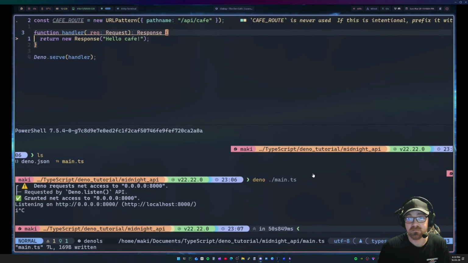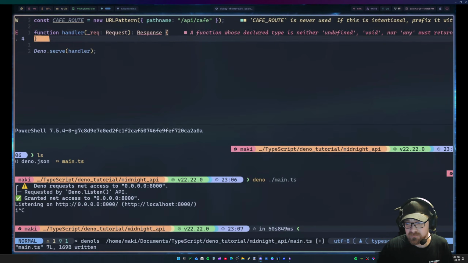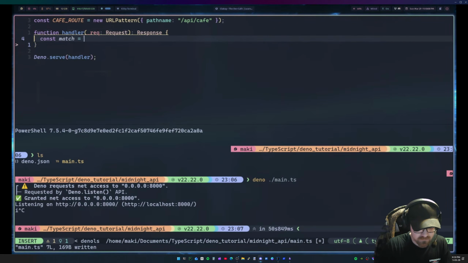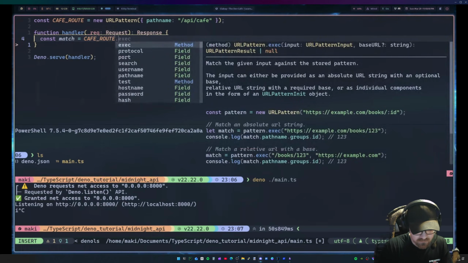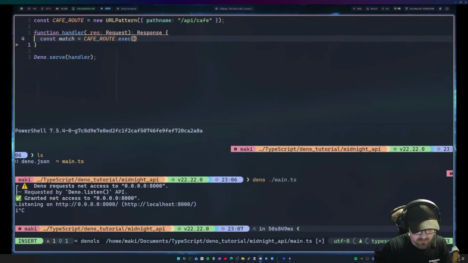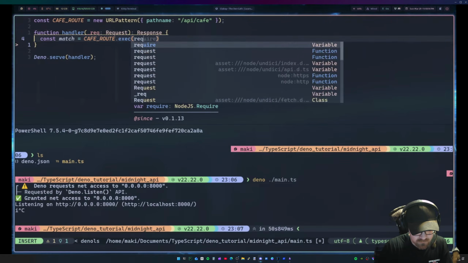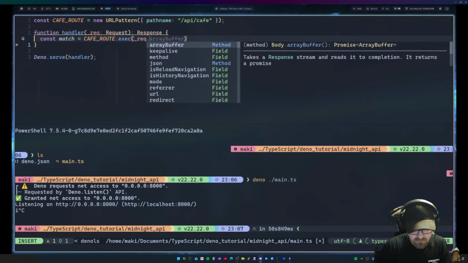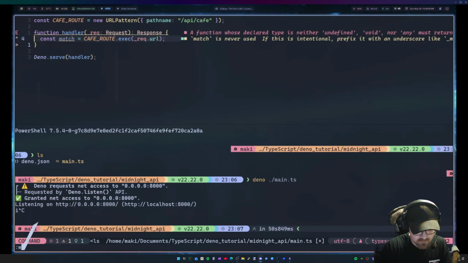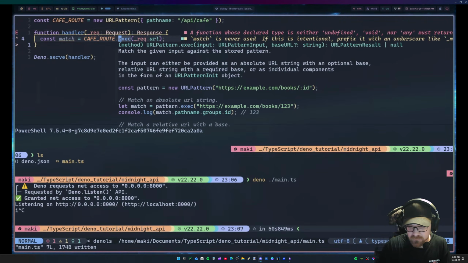Function handler request: const match. Okay, so what is it? const match equals cafe route dot exec of request dot URL. Okay, so we just saw that the requests do have a URL. Let's see what exec does. Match the given input against the stored pattern.